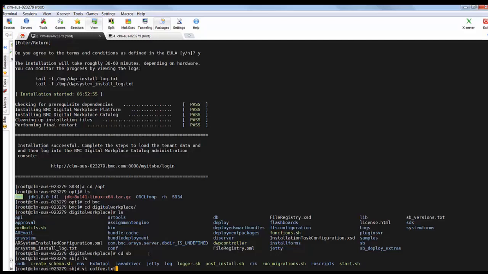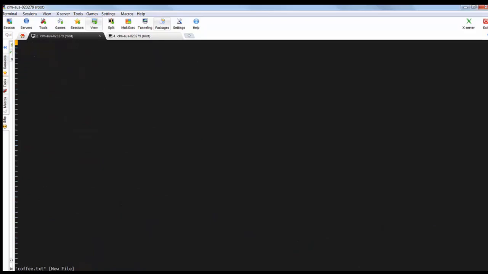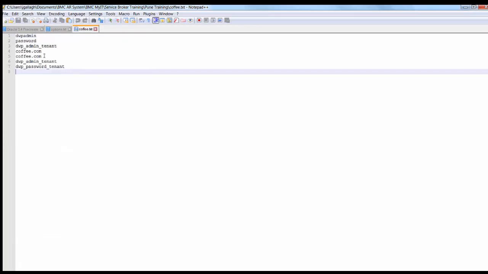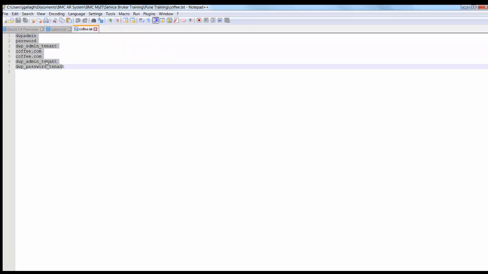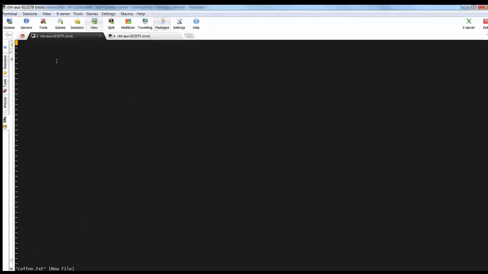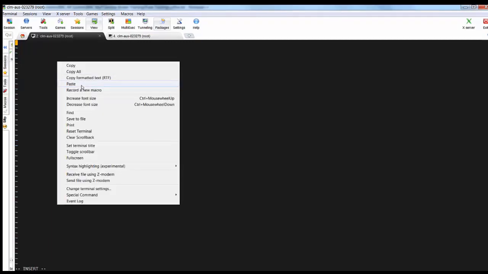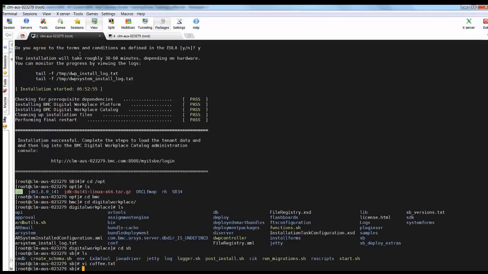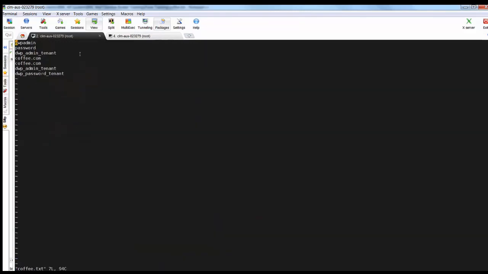To do that, we're going to create a text file with all of the pre-populated responses that the script would normally ask for. This is very useful to eliminate user error, because all we need to do is specify it when we're running it. You can see I've just added all the values that the script would normally ask for. And once I'm satisfied with that, just save it. Just have one more look at it. So everything looks correct here.